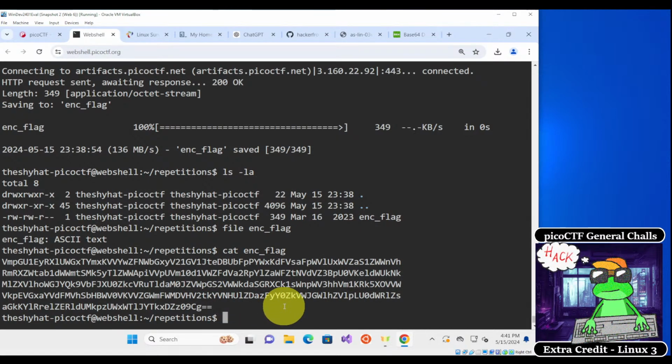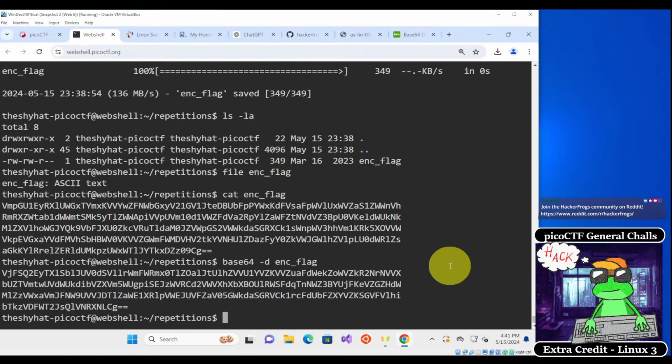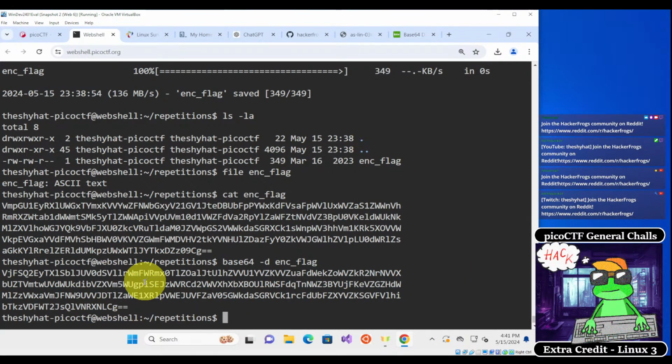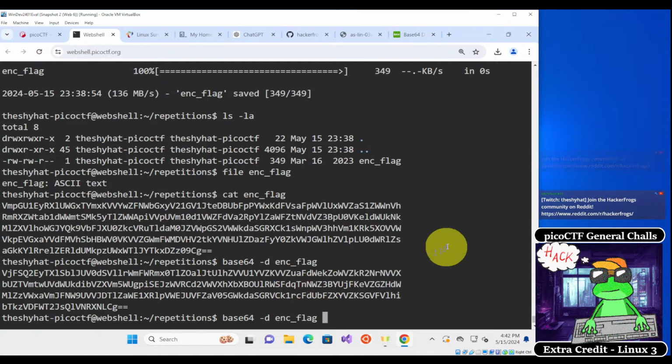That's going to be base64 -d, and then the name of the file, which is enc_flag, and then we run this. And what we can do now is pipe this into another command, which is another base64 decode. So we use the same command, only we pipe this into base64 -d again.